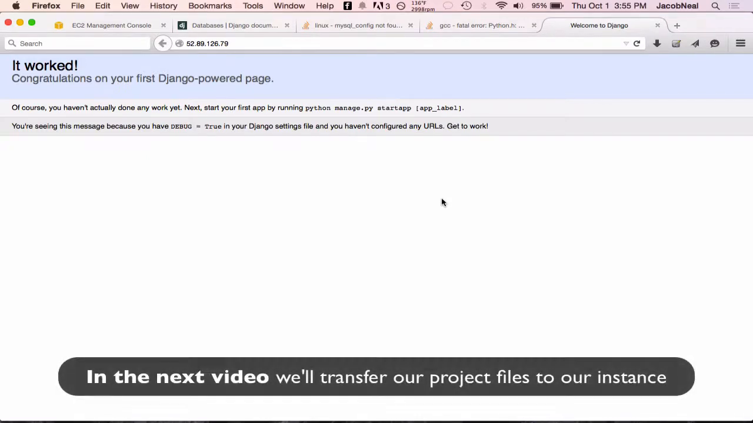In the next video, we're going to transfer over our project files so that we display more than just a welcome screen. Don't worry if you don't have a project already. You can take the sample project in the Getting Started videos.